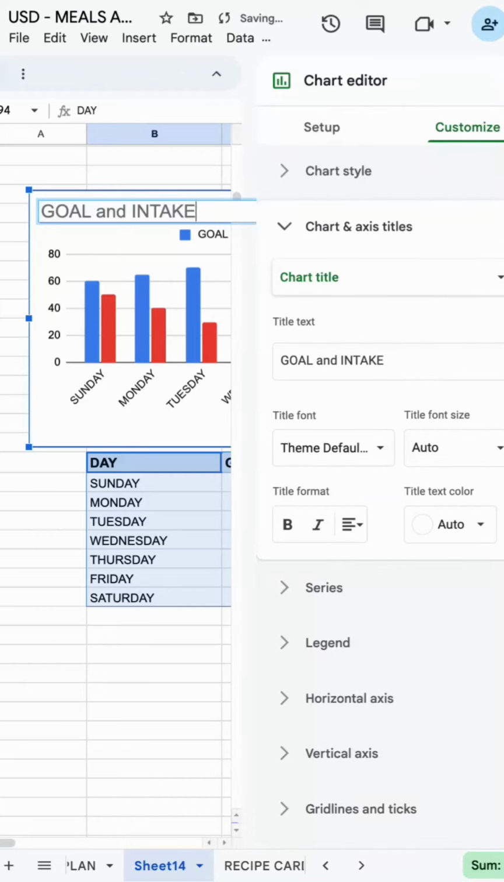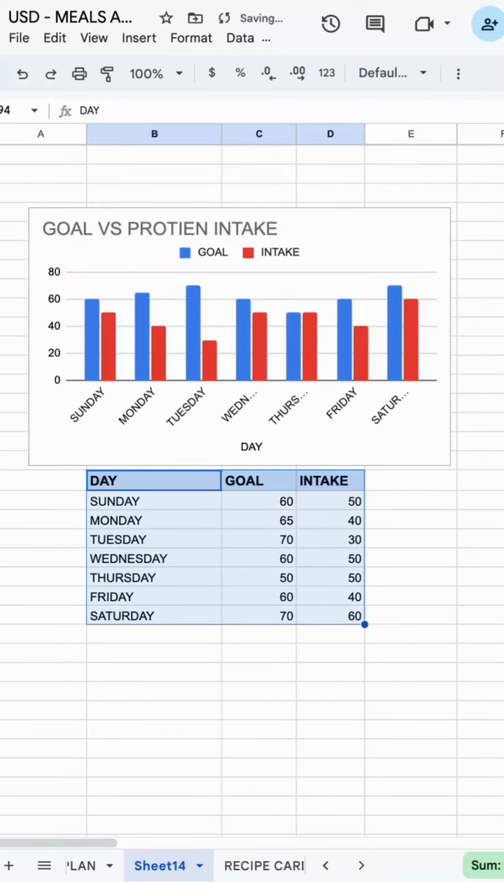So I can also go and name the chart as goal versus intake. So goal versus protein intake, I'll have the chart name. So with the help of this simple chart, for each and every day, how much is going to be my goal and what is going to be my intake, I'll be able to completely track it.